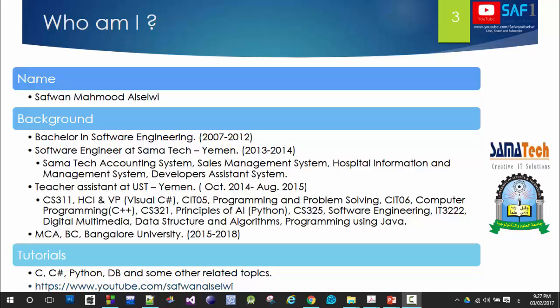Also, I have been a teacher assistant at University of Science and Technology in Yemen. I have taught so many subjects there, including some programming language and some software engineer concepts. And currently I am a student of MCA under Bangalore University.